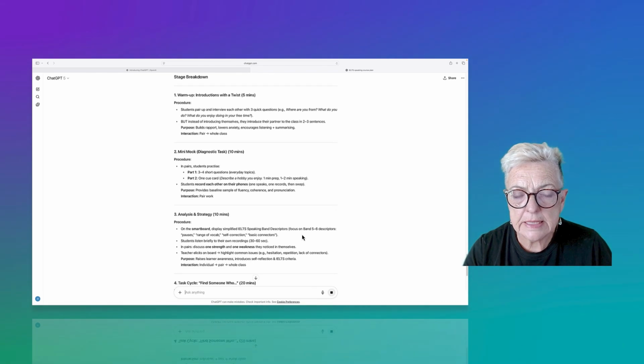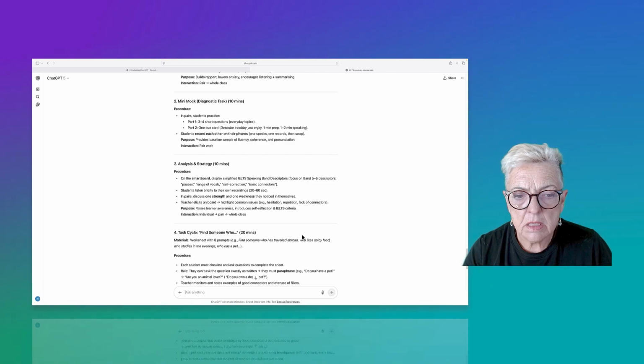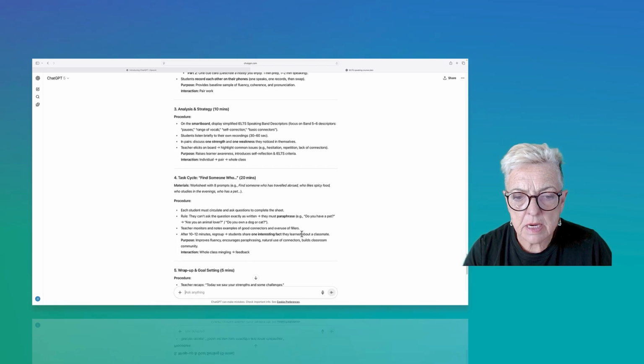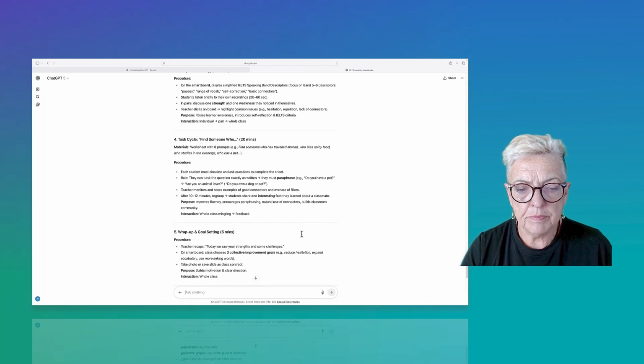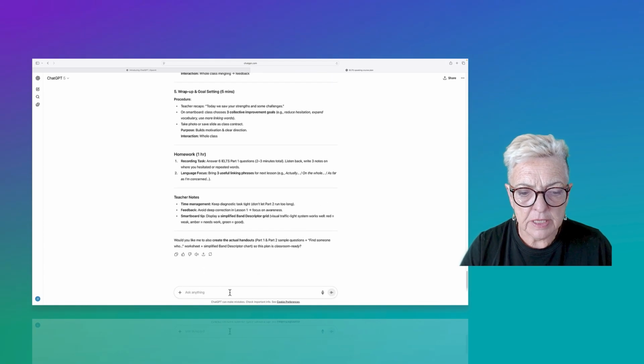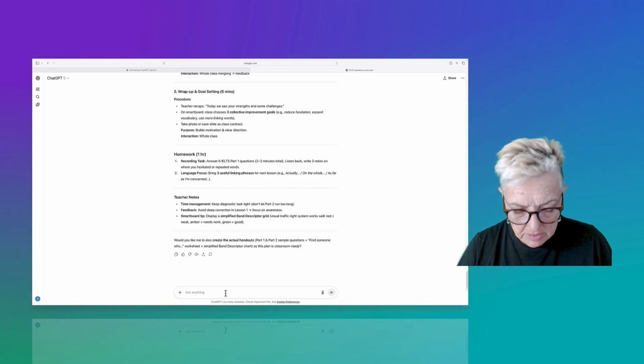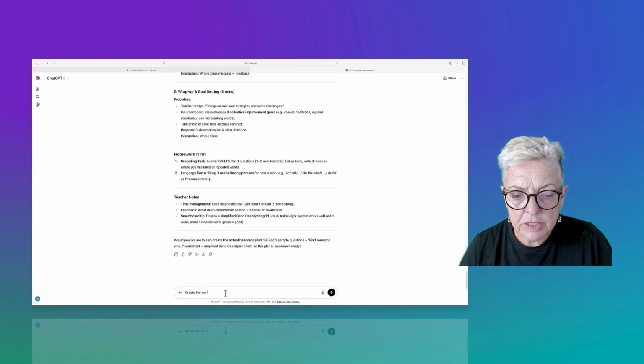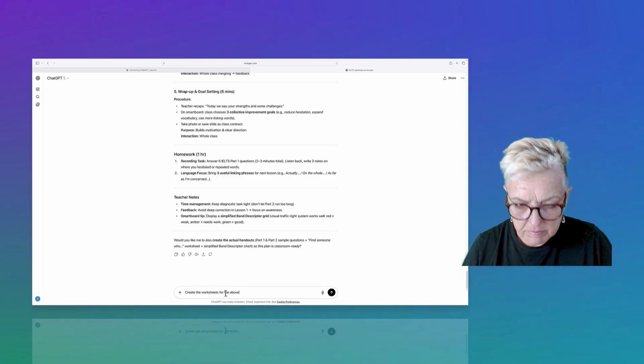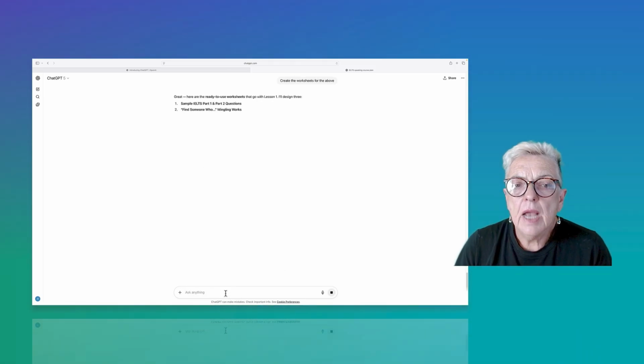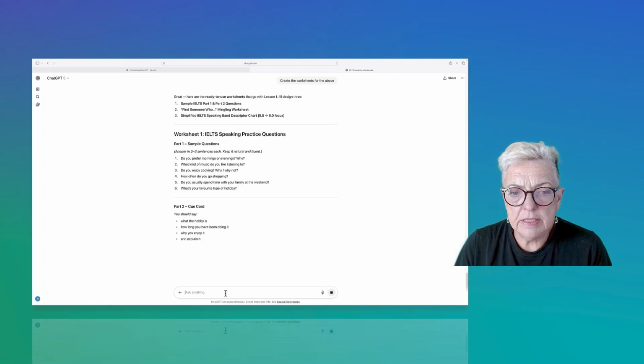Introduction with a twist. I have to make cue cards. Band descriptors. Okay, so there are worksheets. So I would say, create the worksheets for the above. Okay, and it will create the worksheets for us.